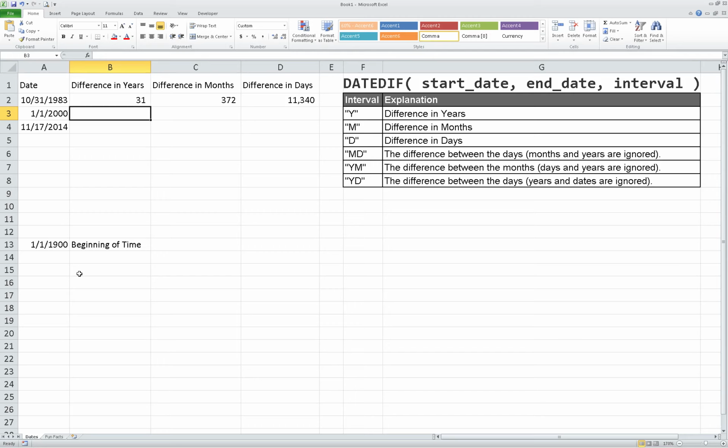So let's say we wanted to calculate the difference between 1/1/2000 and 11/17/2014. We would use the Datedif function. So we'll start typing in equals date, and as I start here, I'll point out that when we normally start typing in a function, you're probably used to seeing the suggested function come up.